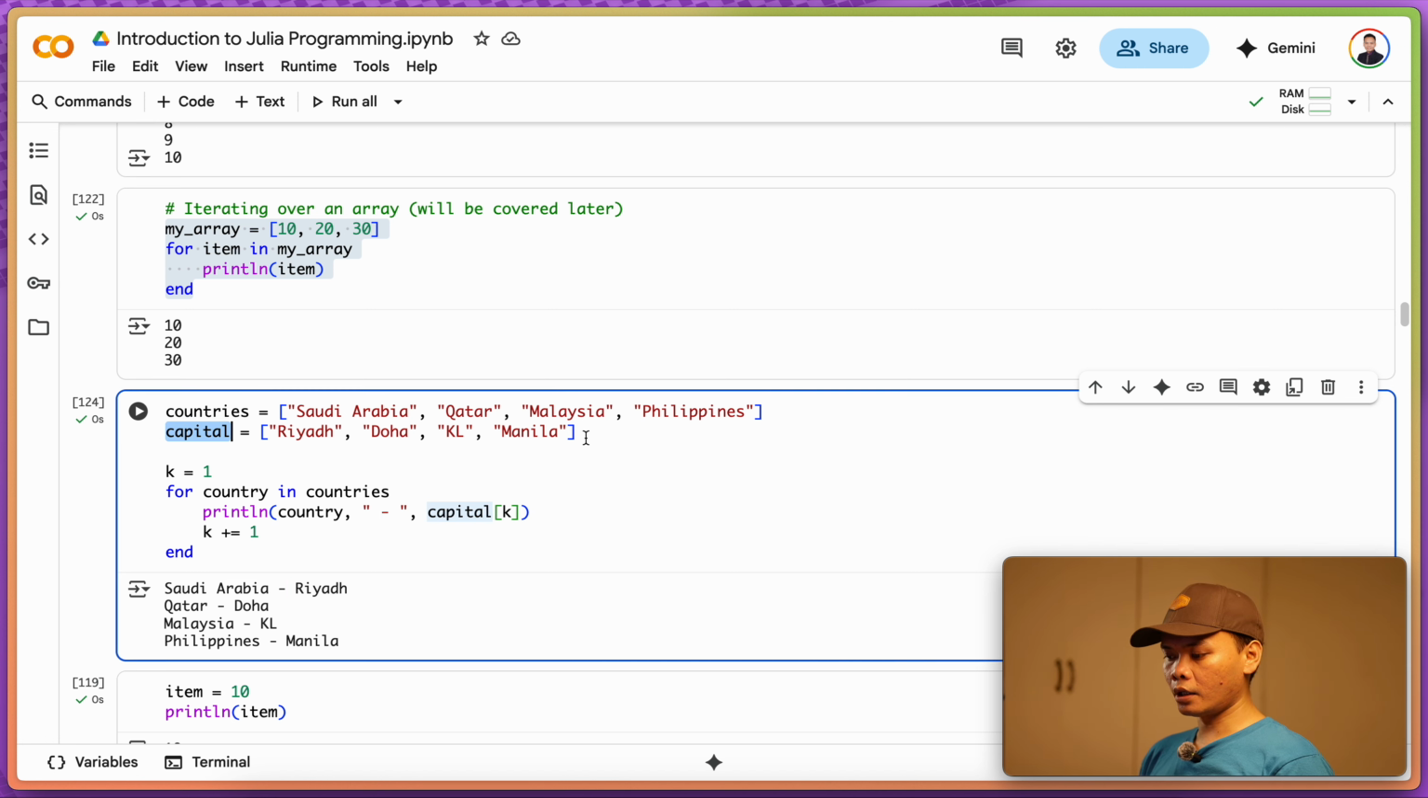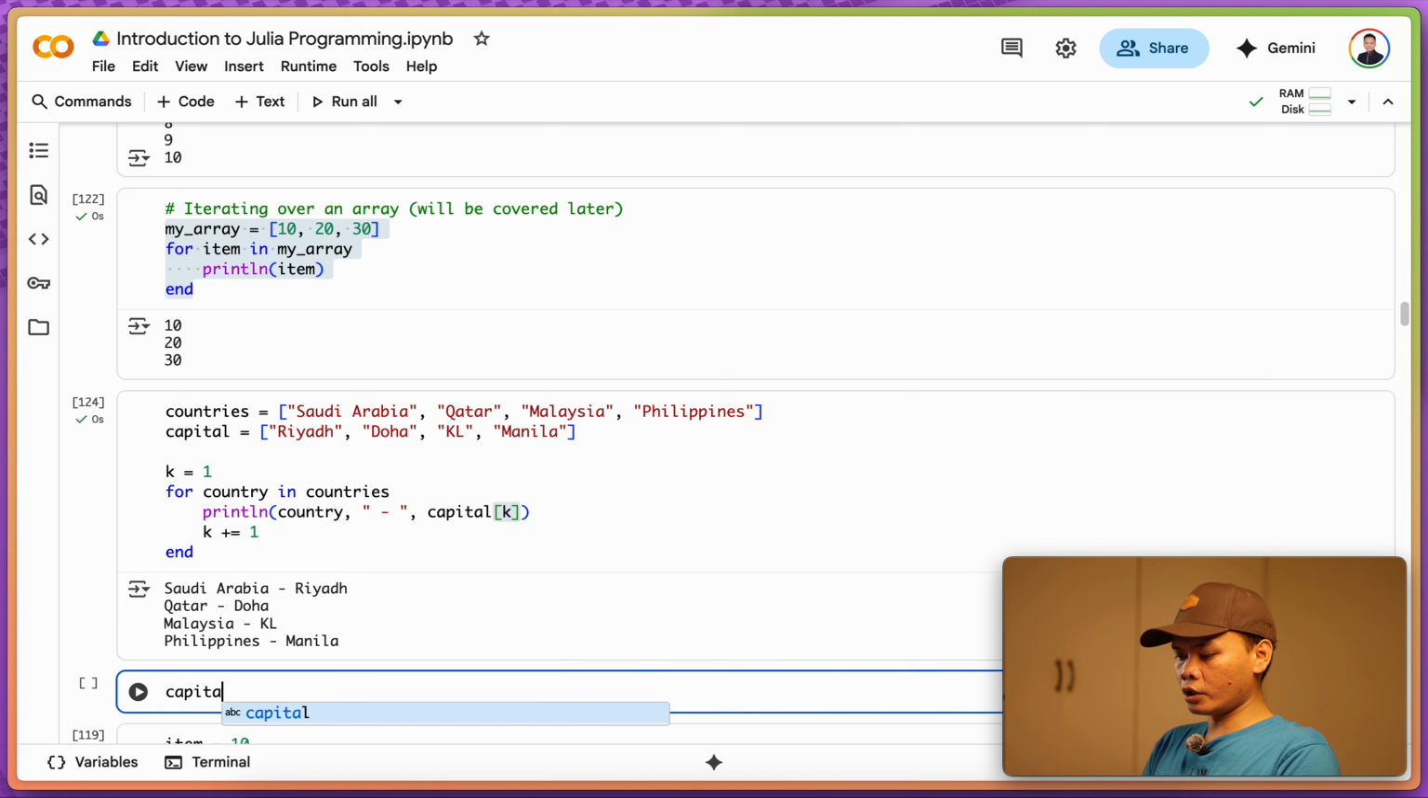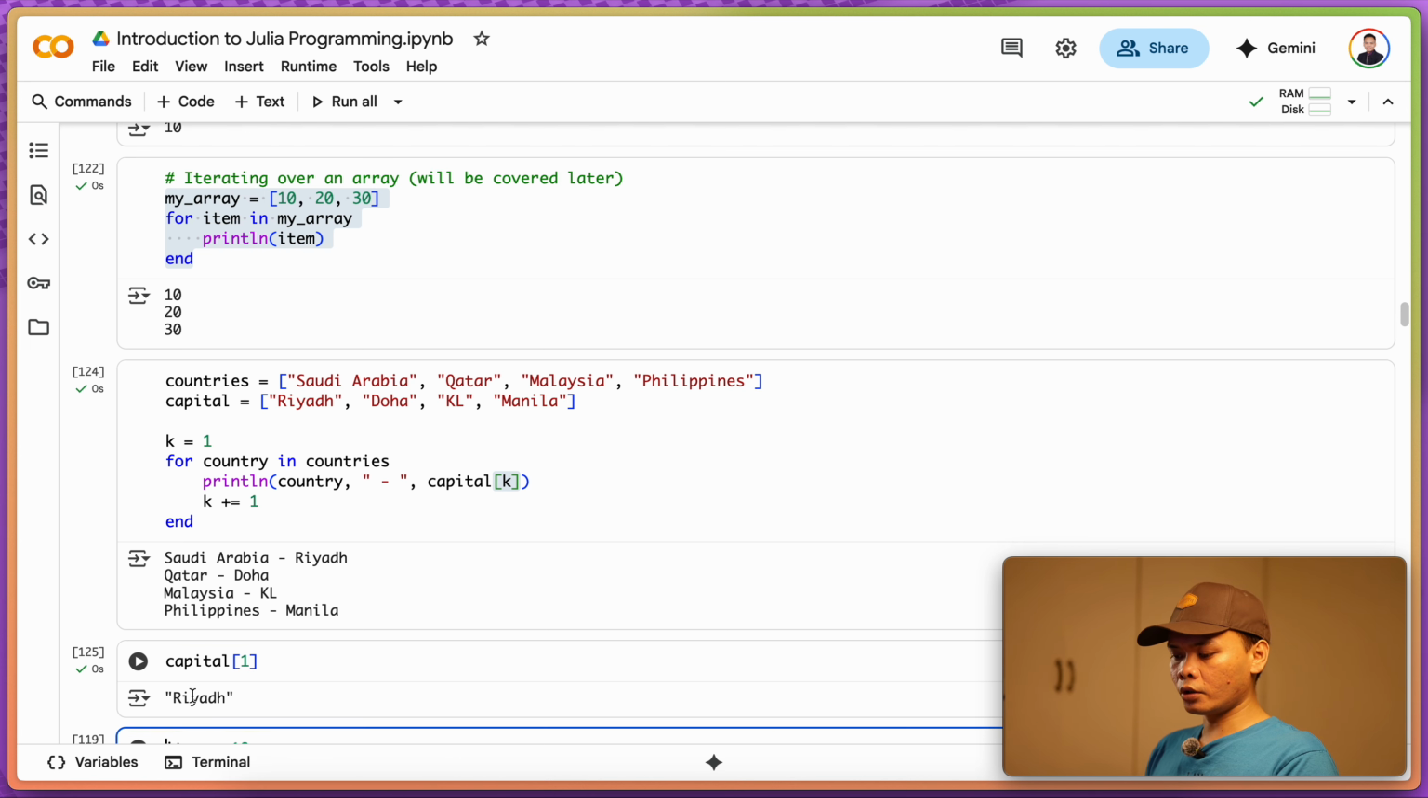So this is an array, this is a vector. And as you can see, I have here a bracket, which is k. So the way it works is that capital here, if I actually put 1 here, it will actually show Riyadh.